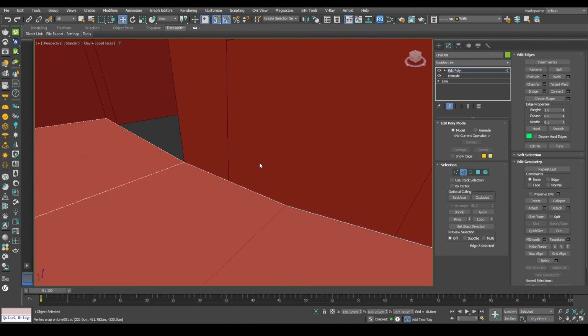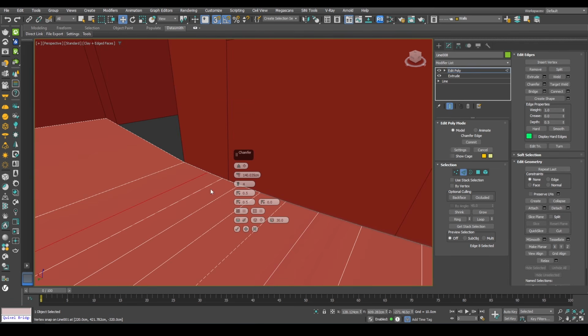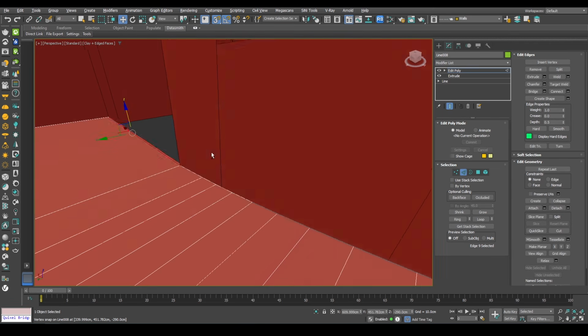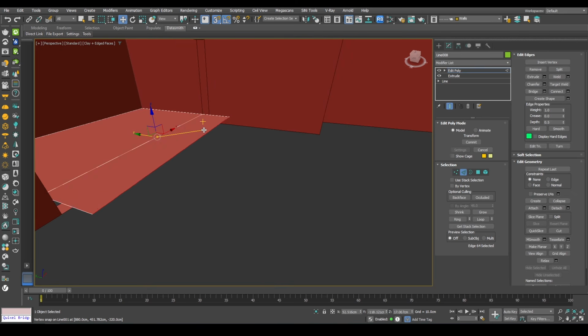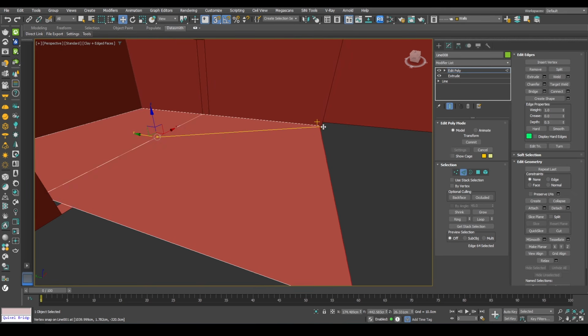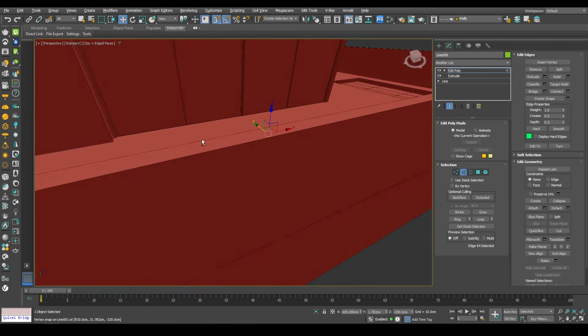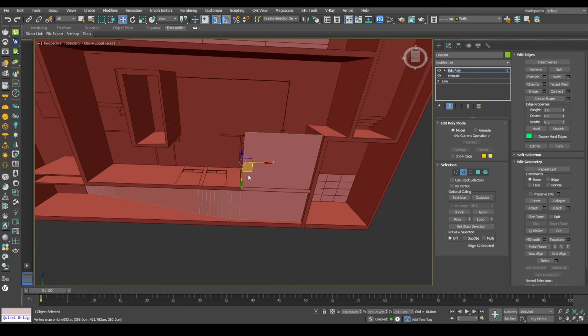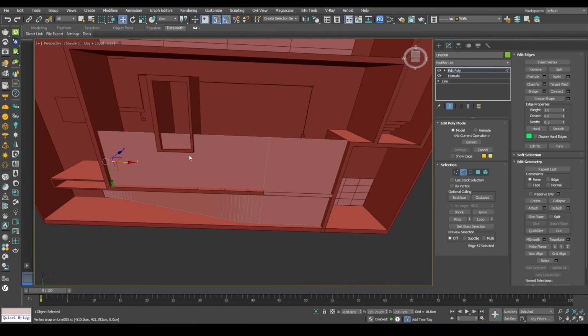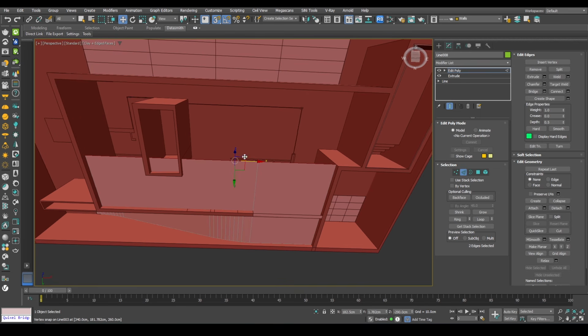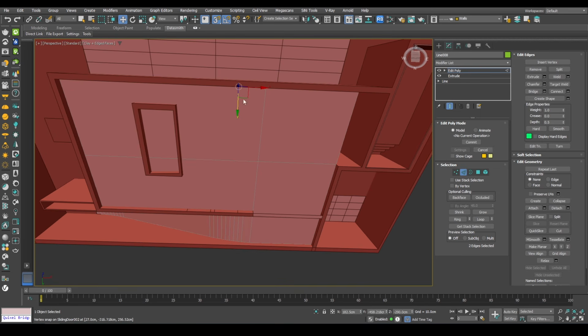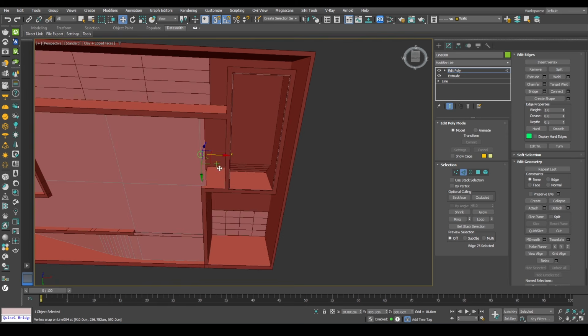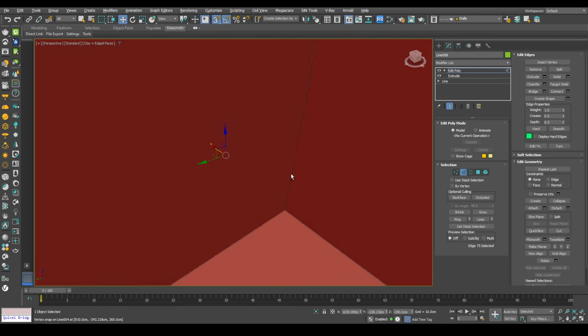I'm going to do the same thing down here. Okay, and we can just copy this segment and create a floor for the whole basement. Let's make another copy this way and one more this way. And for the last one, we need to cover this area. Perfect.